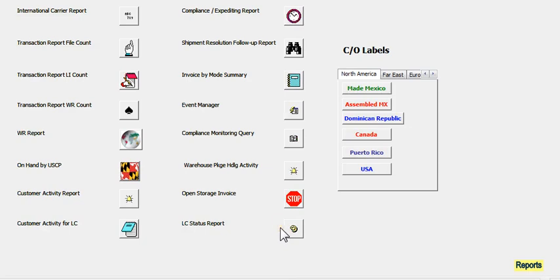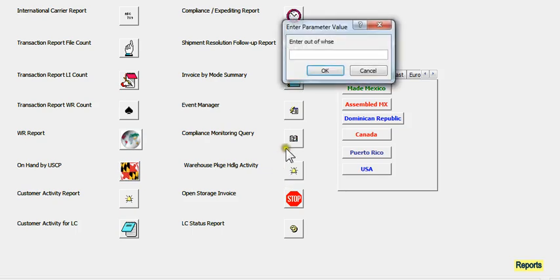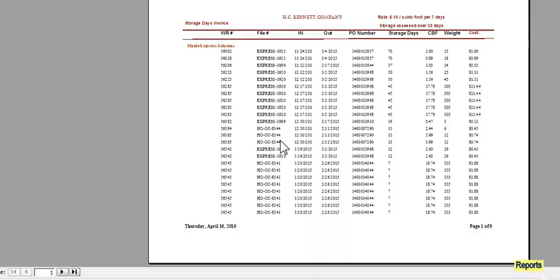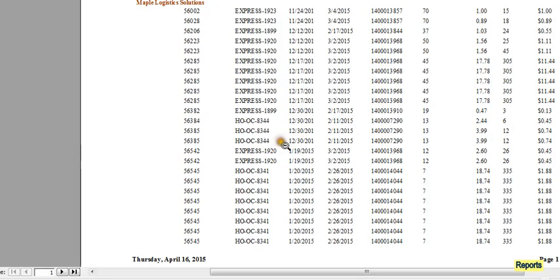Related to this on-hand report is a storage report, and this represents cargo that has been remaining in the warehouse for more than 30 days. So let's get an idea since February 1st, what have we had in this particular warehouse, and it gives the charges per warehouse receipt of how long the cargo's been there.